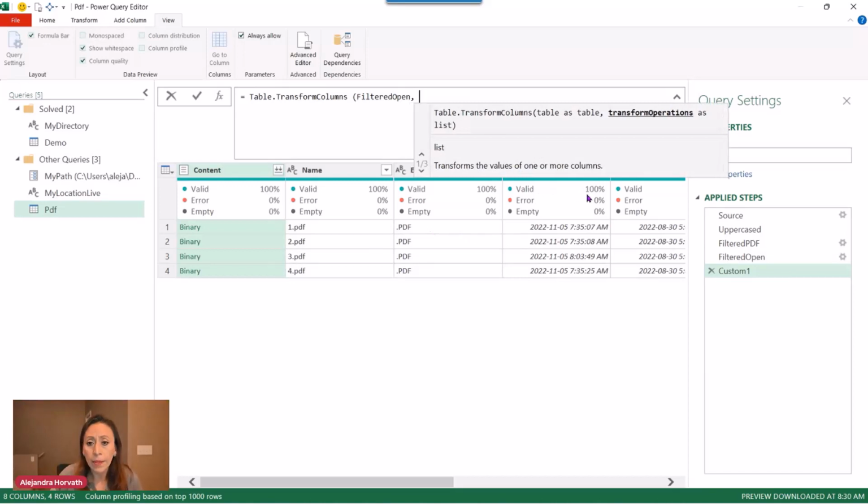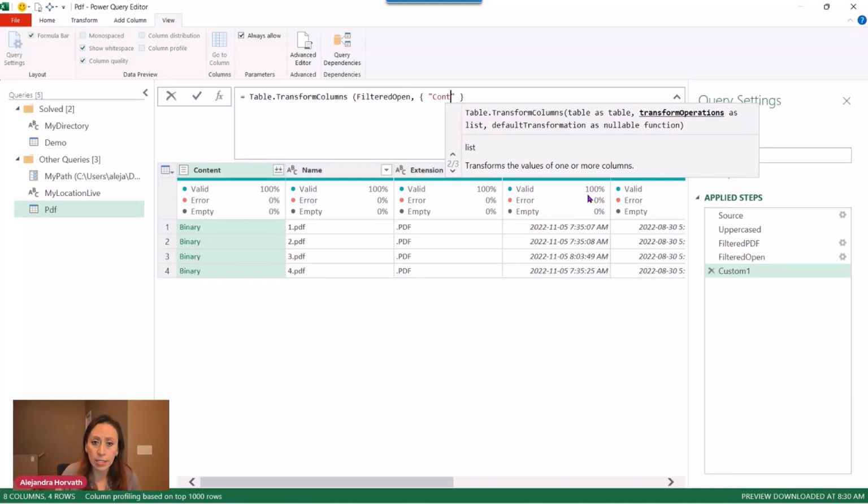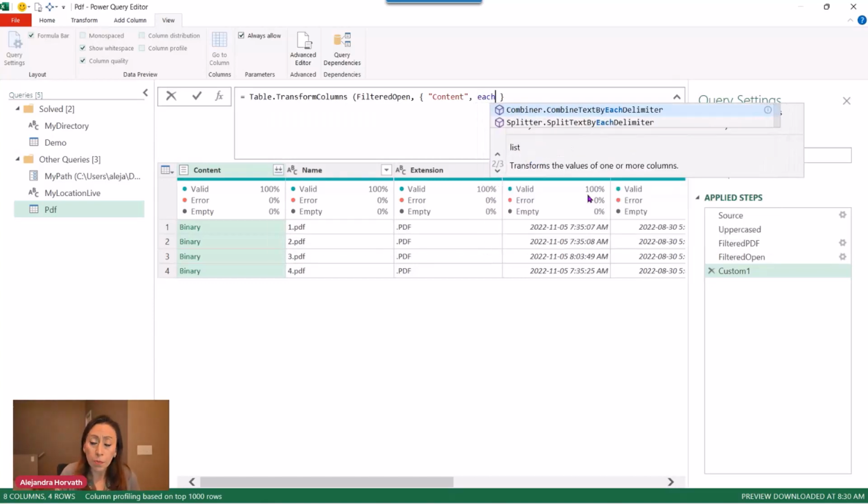I'm gonna say comma. I need to provide the transformation that I want to perform in this column, and I need to provide this as a list. So for Power Query, to provide a list is providing the curly brackets. Once I provide that, I need to provide the name of the column that I want to transform. So the column is the column Content, comma. And what do I want to do inside of that column? Well, I want Power Query to process the following. So I'm gonna give the keyword each. Each is a keyword for a function, so it needs to process the following, right? It's gonna process that for every single item that I'm gonna have in this table, right?